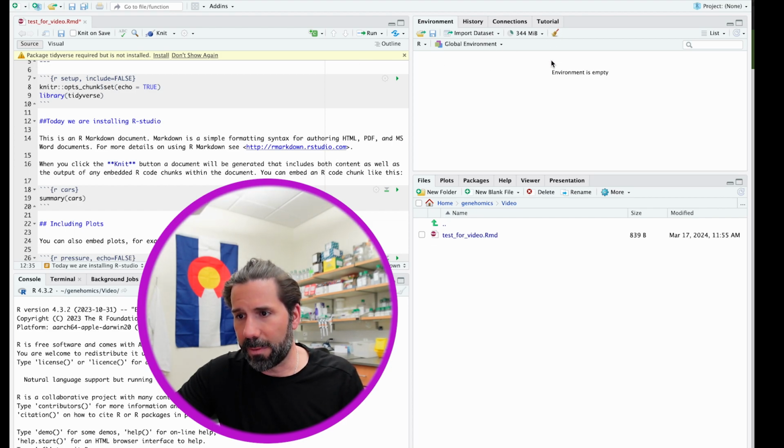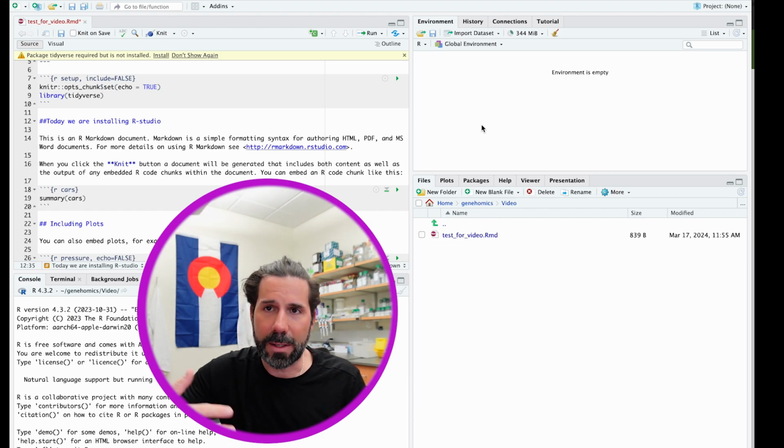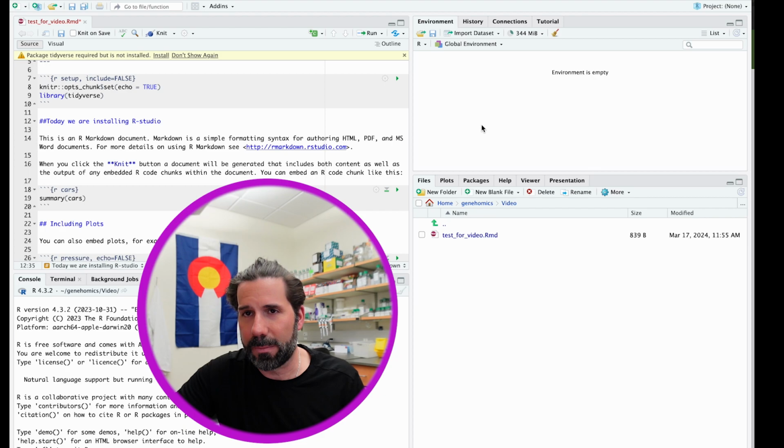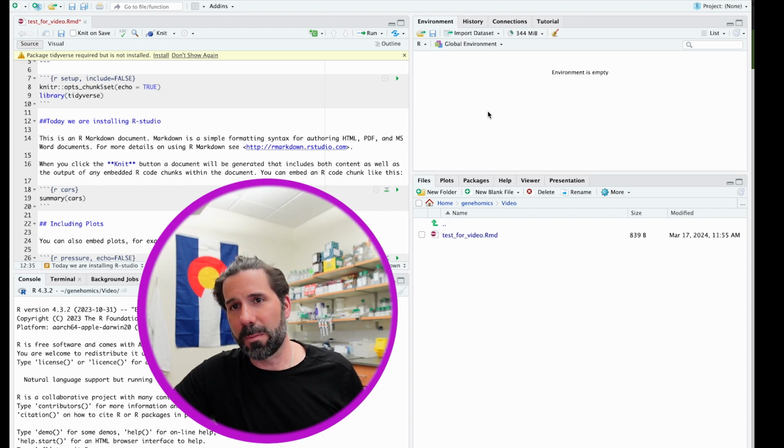So this little broom, if you're coding a lot and your environment gets really full and you want to clear it all out and start over, you can just hit this broom and it'll clean everything up. Something I recommend doing after each session, because if there's variables left over the next time you open it, sometimes they don't work quite as well as they should. It doesn't happen often, but it's good to clean up your environment.